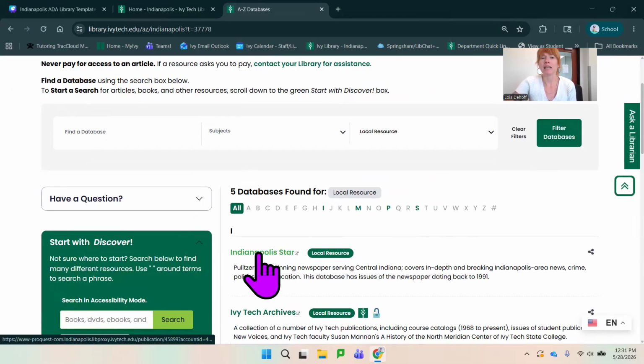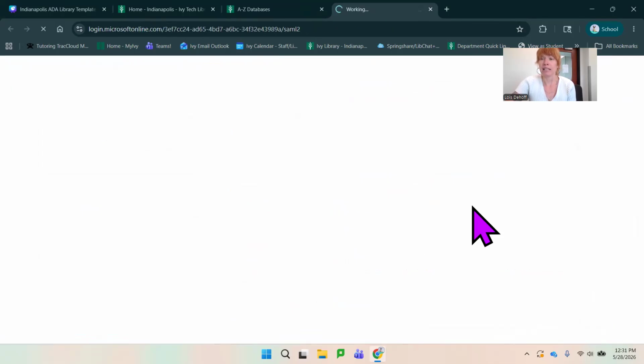One of them is the Indianapolis Star. Indianapolis Star is free to Indianapolis Ivy Tech students, but you do have to go in through our library site. You cannot put the app on your phone and get into it for free. You do have to go through the process. But once you are in the Indianapolis Star, it is a place that you can go to for more information.